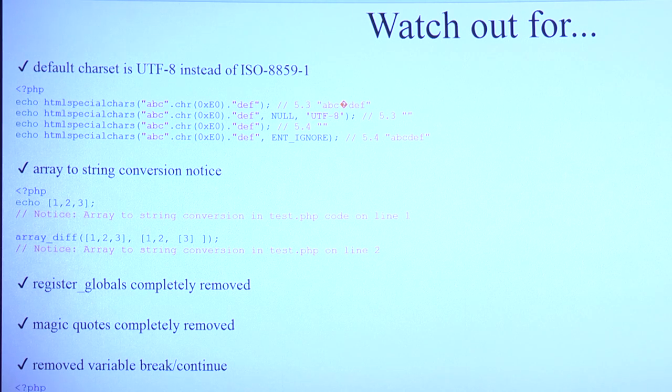Removed: register globals, magic quotes, and variable break continues are gone. Nobody used them.